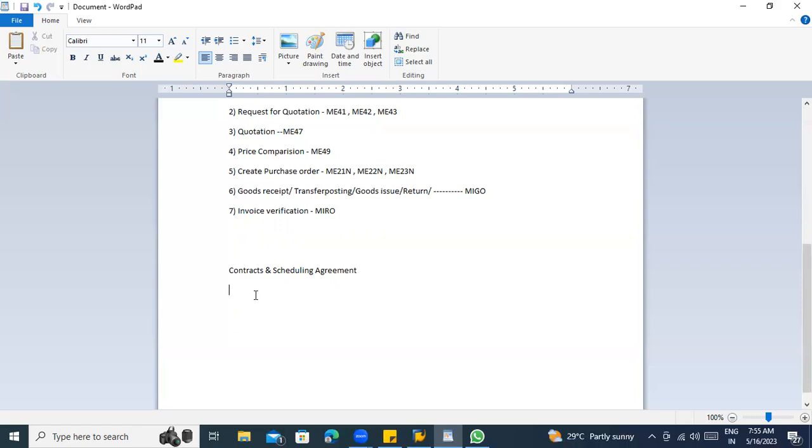A contract is a legal bond between buyer and supplier. It may be value based or quantity based, for a specific period of time, or it may be an evergreen or perpetual contract. But a scheduling agreement is similar to the contract, but the delivery should be provided at regular intervals of time, a predefined interval like monthly. Correct.